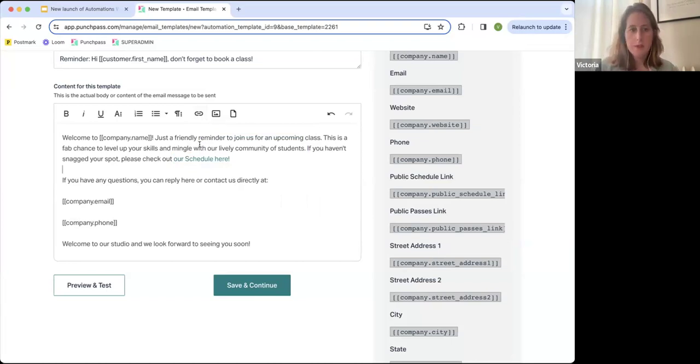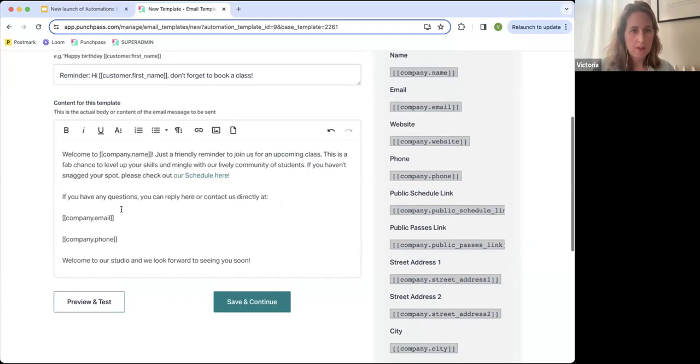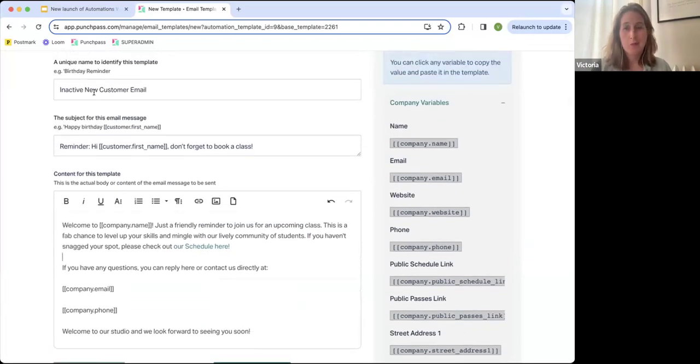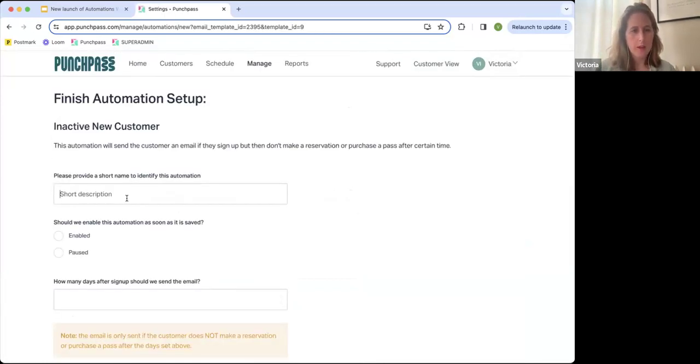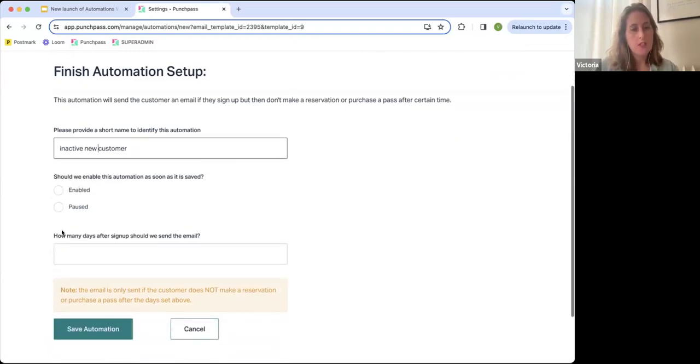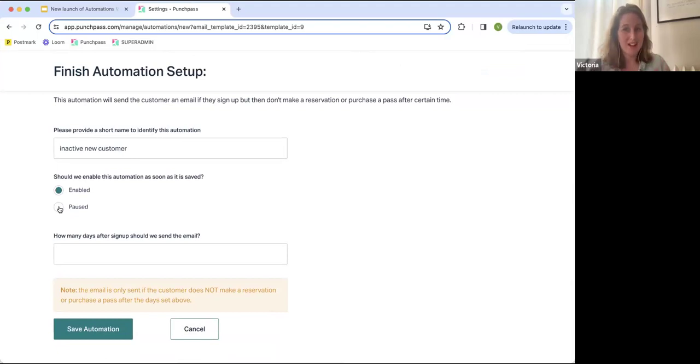Again, you play around with this, enter anything you'd like, anything that you think is going to help for these customers who maybe signed up but haven't taken the next step. We'll click save and continue. The last thing is we'll give it a name. You can set it to enabled or pause. Pause just means you're maybe setting it up, but you're not quite sure it's ready, or you want someone else to look at it before you set it to be live. You can set it to pause so it's at least saved, but otherwise we'll set it to be enabled.